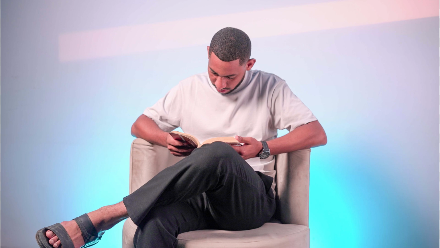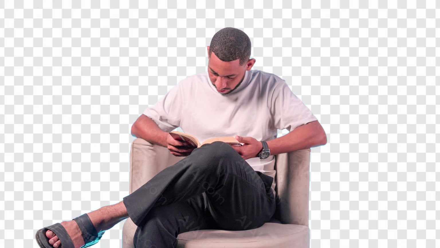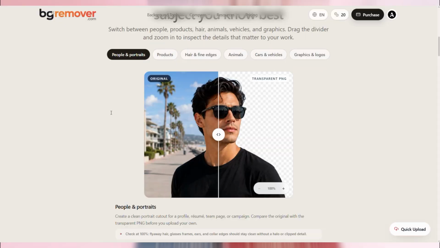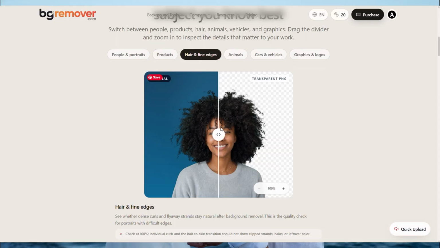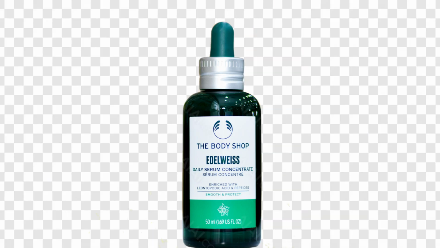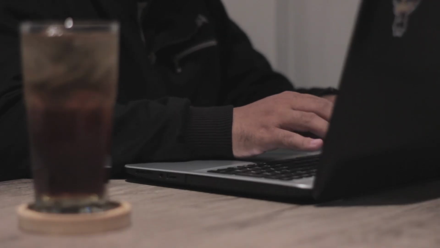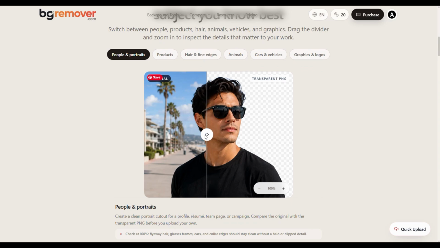Have you ever taken the perfect photo, only to realize the background makes it look messy? Or maybe you need a transparent PNG for your product, YouTube thumbnail, online store, or social media post, but you don't want to spend time cutting everything out by hand. Here's a much easier way.